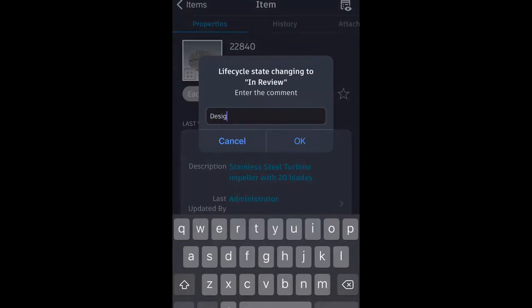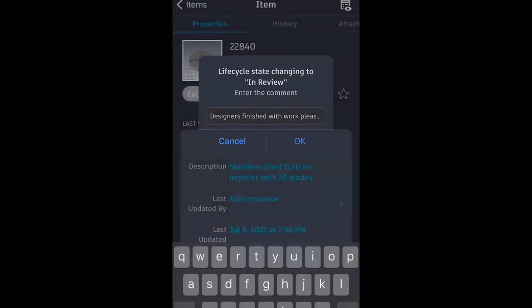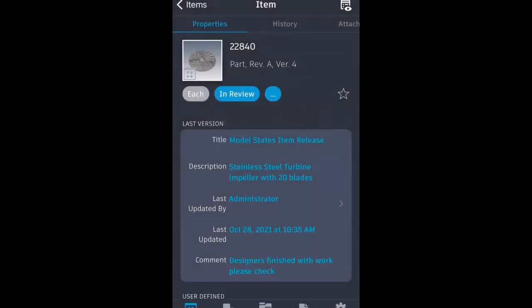And you can even add a comment: designers finished with work, please check. And now it's under review. So you can do that inside of Vault Mobile, whereas thin client, you cannot.